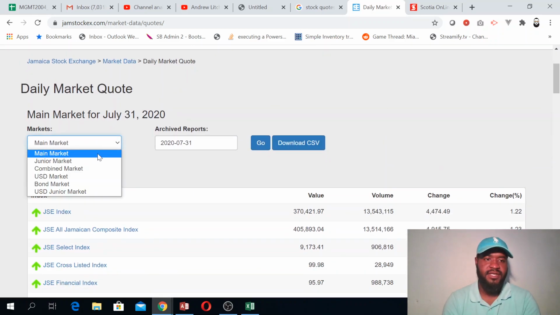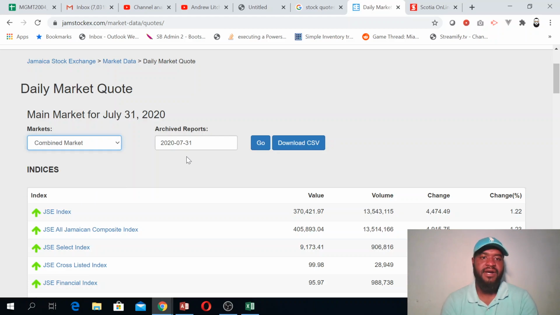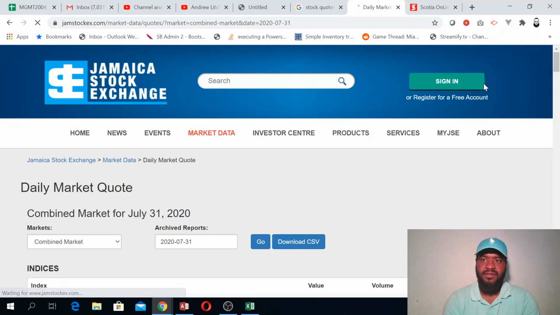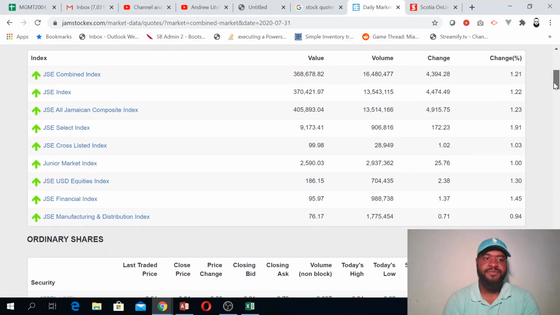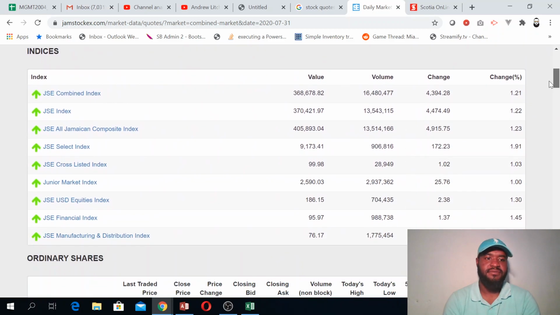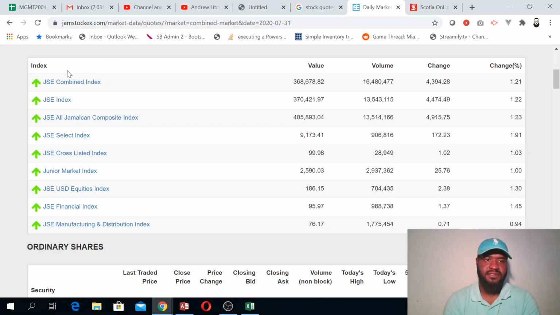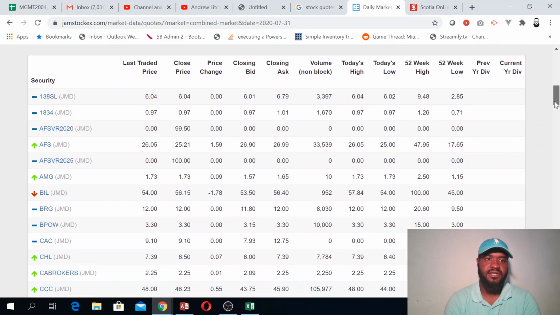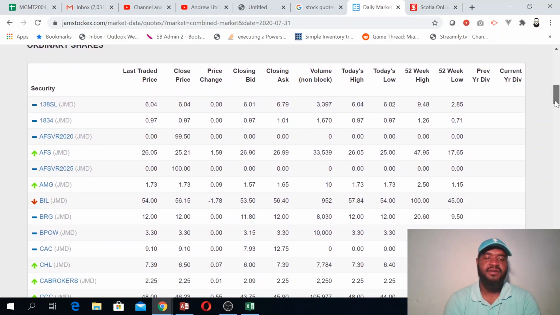And we'd want data from the combined market. So we just want one table that will give us data from the combined market. So let's run this and see how the data looks or is presented on the stock exchange. So as I said, they have basically the index here showing the movement of each of the indices, if we want to call it that, and a list of ordinary shares and the corresponding currency that they are traded in.